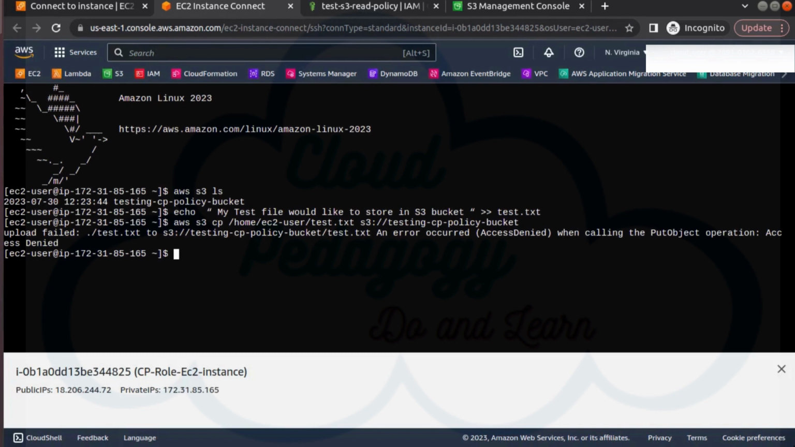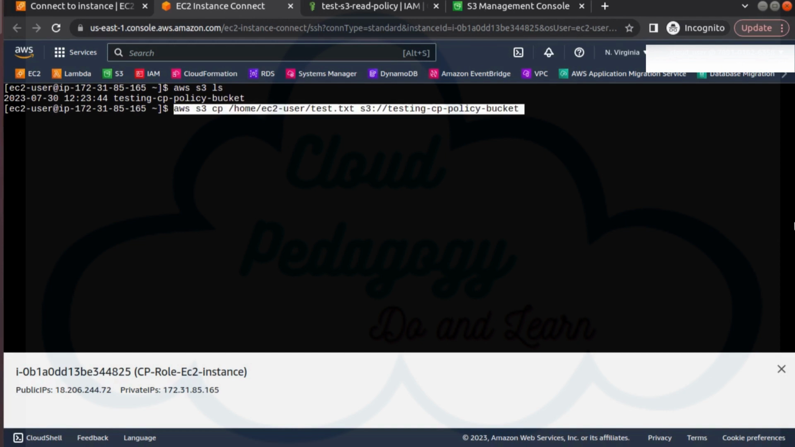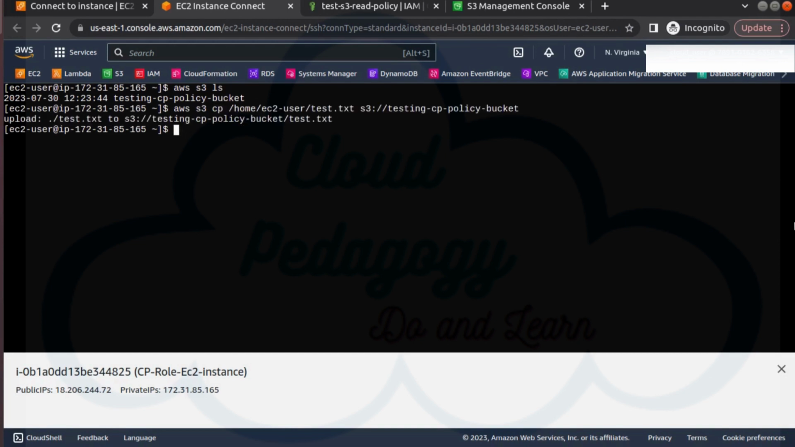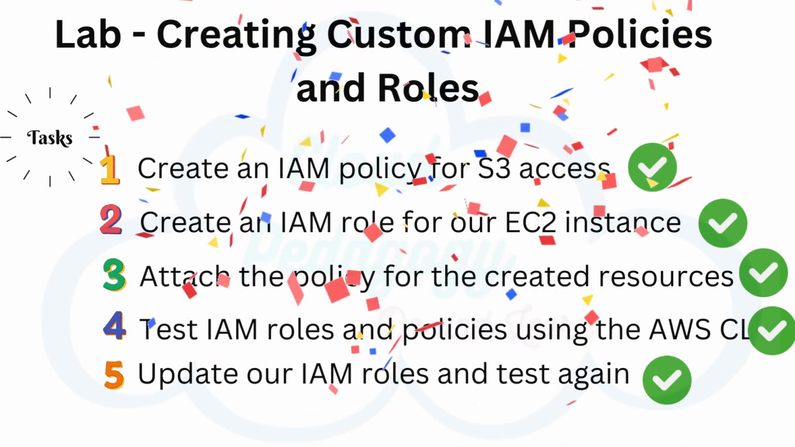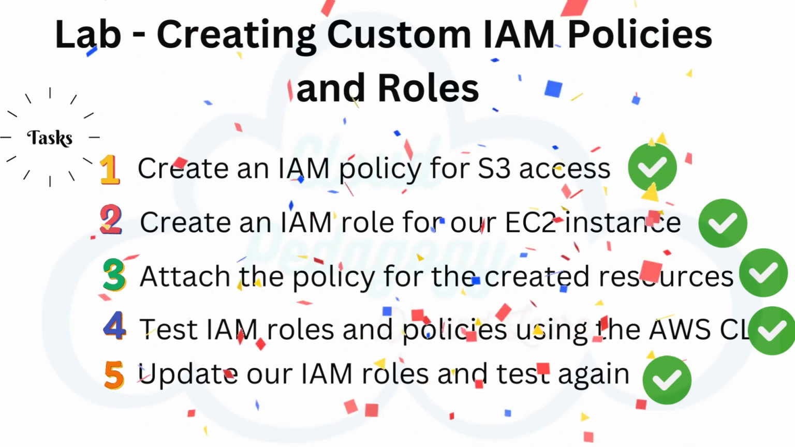Again run the commands which we have done in task 4. Now you are able to upload the file. Congratulations, you have completed the lab successfully.